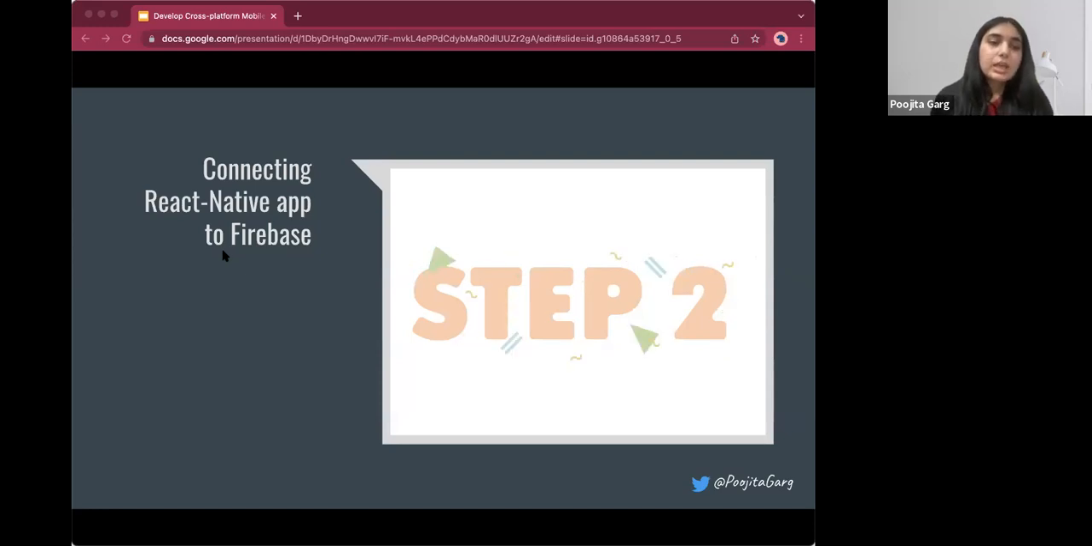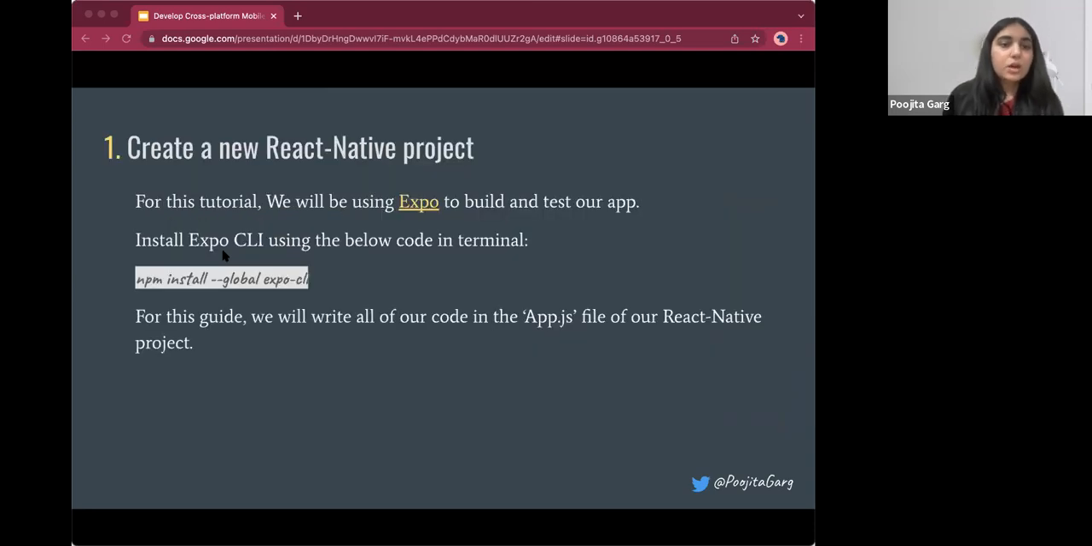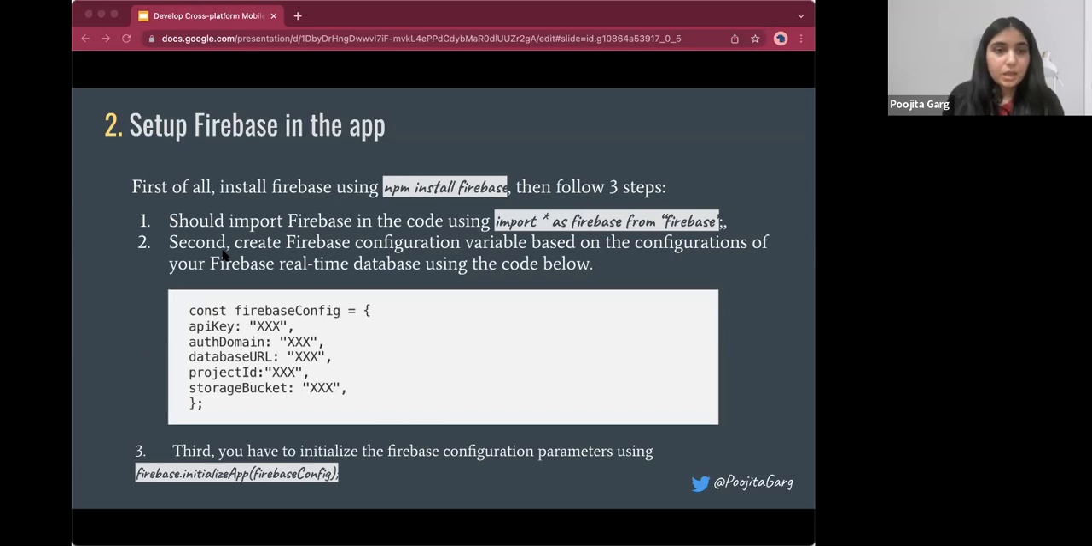That is connecting the React Native app to Firebase. You can start by creating a new React Native project. For this tutorial, we will be using Expo to build and test our application. If you don't have it, you can install Expo CLI using the code below in the terminal. And to avoid any complexities, we'll be writing all of the code in the app.js file. Okay, so let's set up Firebase in our app.